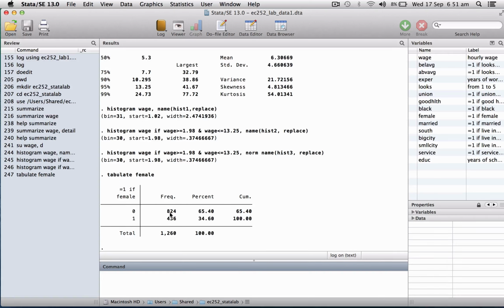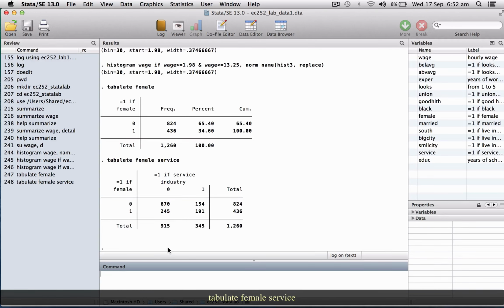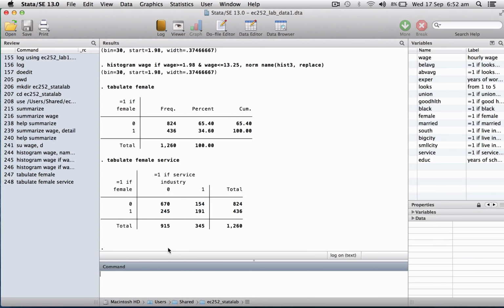And to know the proportion of females working in the service industry, we type tabulate female followed by service. And it produces a two-way cross table for two binary variables, female and service. This gives a breakdown of the variable female by service. For example, it shows how many male and female workers there are in each industry.